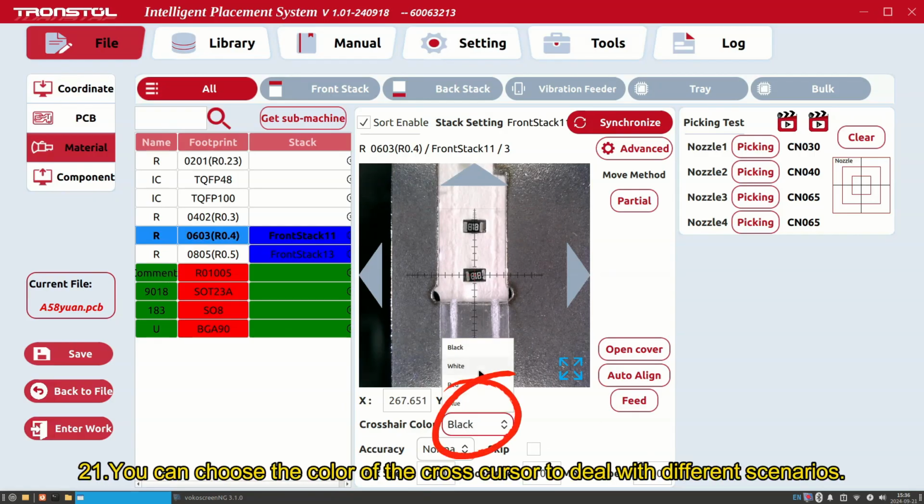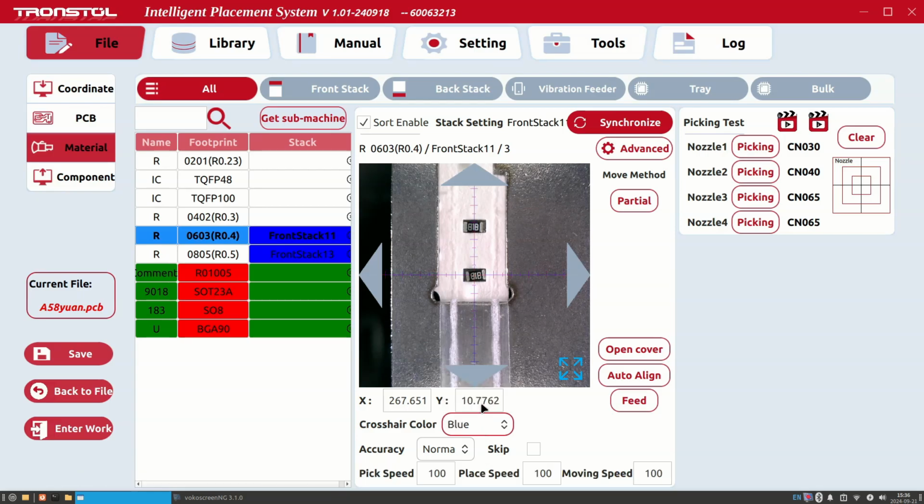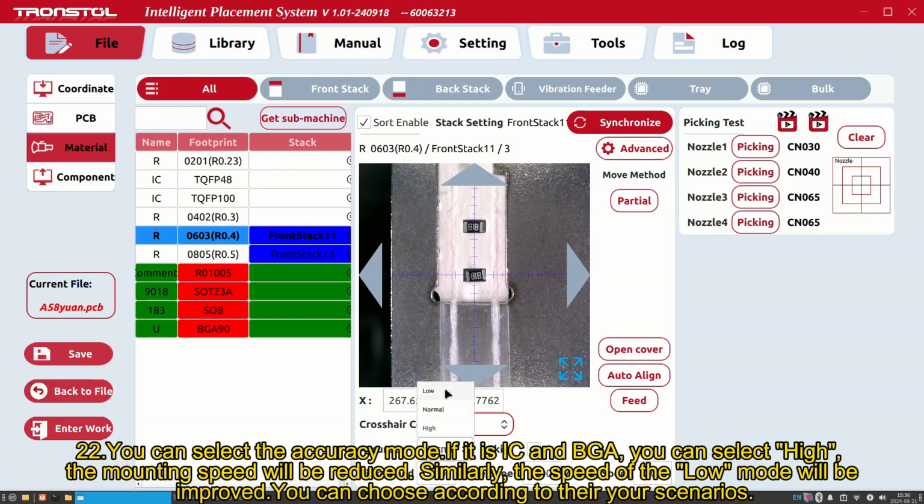21. You can choose the color of the cross cursor to deal with different scenarios. 22. You can select the accuracy mode. If it is IC and BGA, you can select high, and the mounting speed will be reduced. Similarly, the speed of the low mode will be improved. You can choose according to your scenarios.